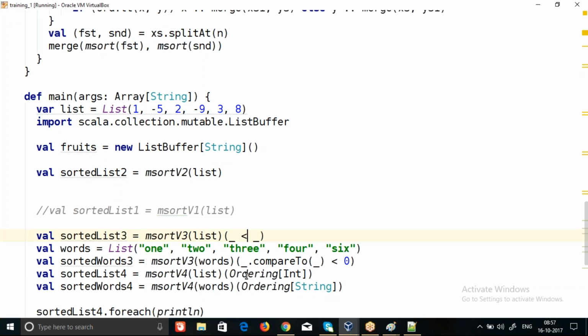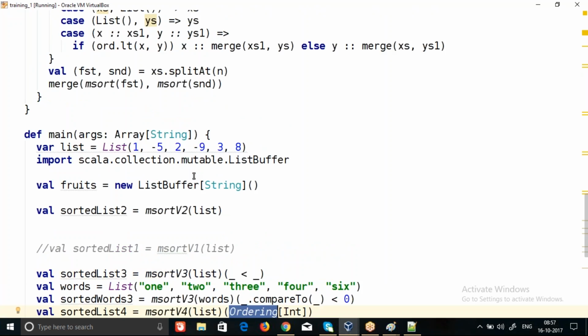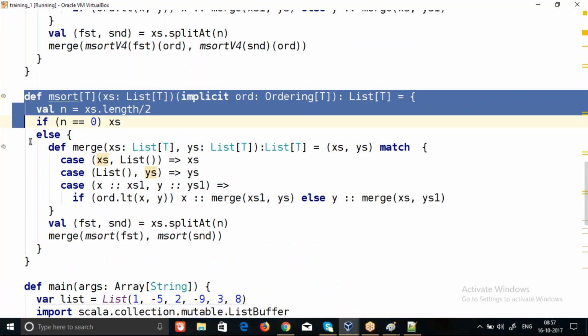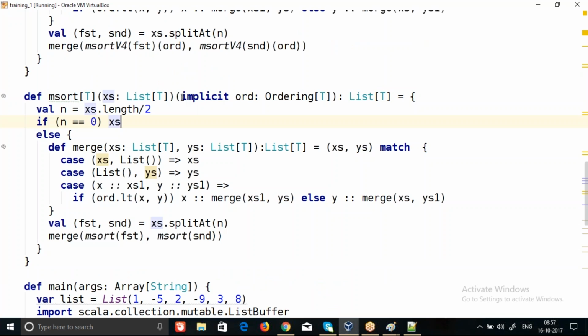Now again, it does not look so elegant. We want it as simple as possible. What we do here is, we make this parameter an implicit parameter. So that's our last version of how to simplify our merge sort. As you can see, our last parameter, the order parameter, is being made implicit, which means the compiler will pass the value for this parameter.